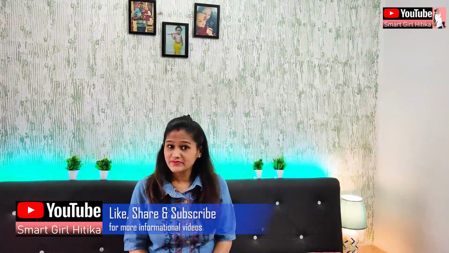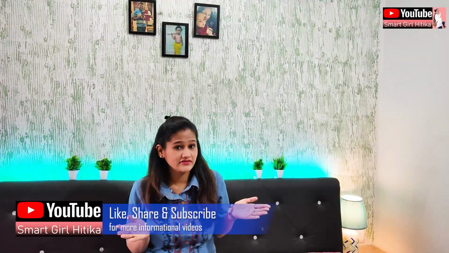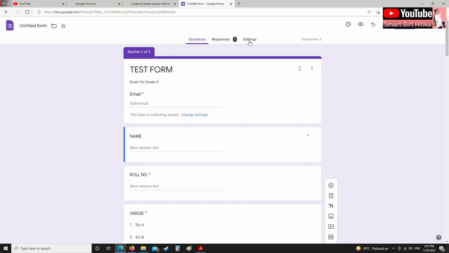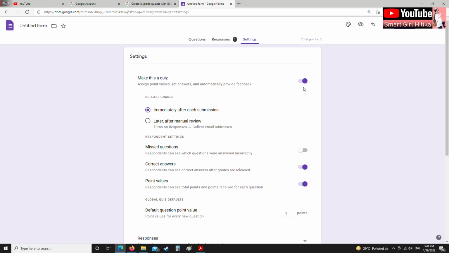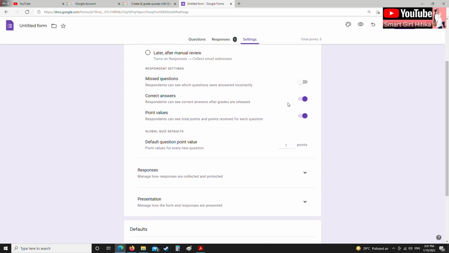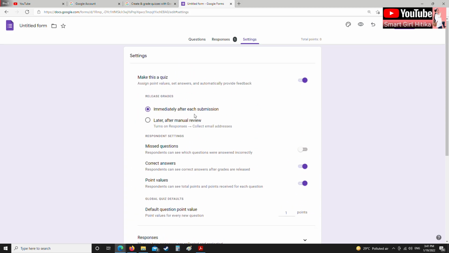But hey, something is missing. That's the automatic result. Otherwise you would keep checking all the responses the whole day. Go to settings and select make this a quiz. Select other settings as per your individual choice. And also select collect email addresses. Make allow response editing off.